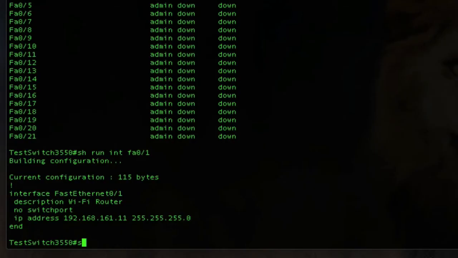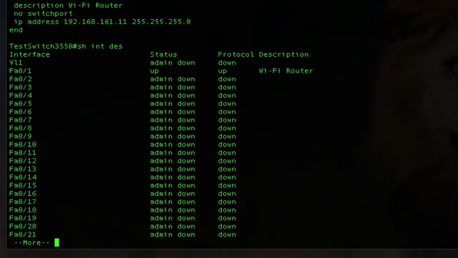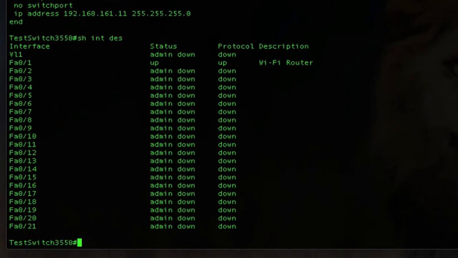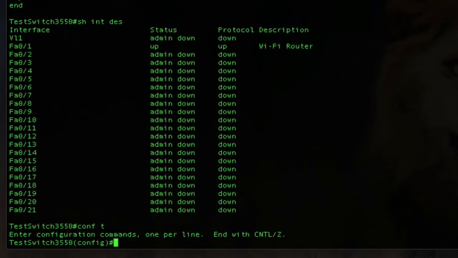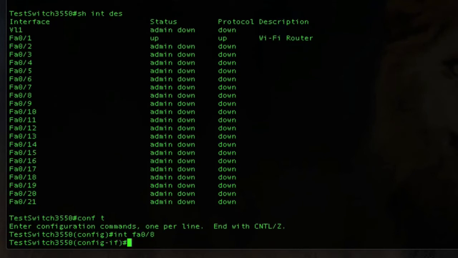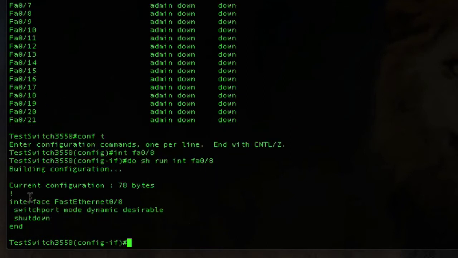So let's use fast Ethernet 8, where we can start from scratch here, and I'll build fast Ethernet 8 for you so you can watch. So conf t, interface fa0/8. Let's take a look at what's on there already. So we'll do a do show run interface fast 8. Looks like it's set up as a switchport. This is a 3550 multilayer switch. So we're going to enter the no switchport command.